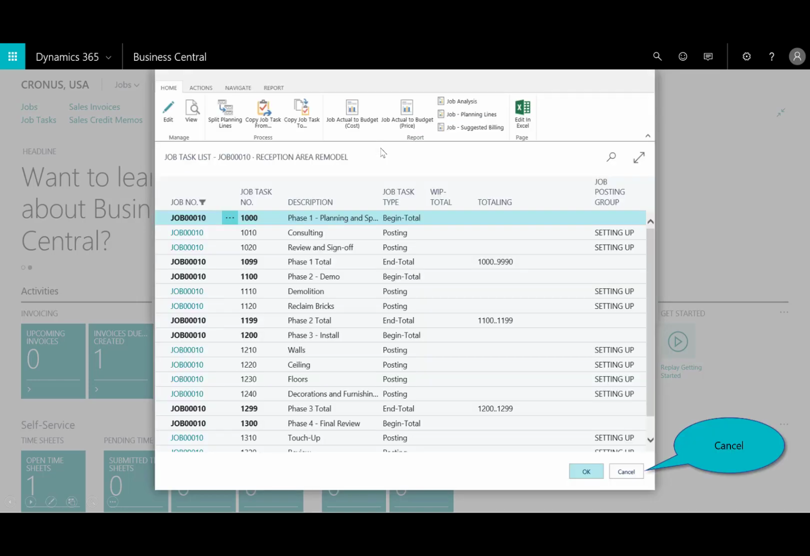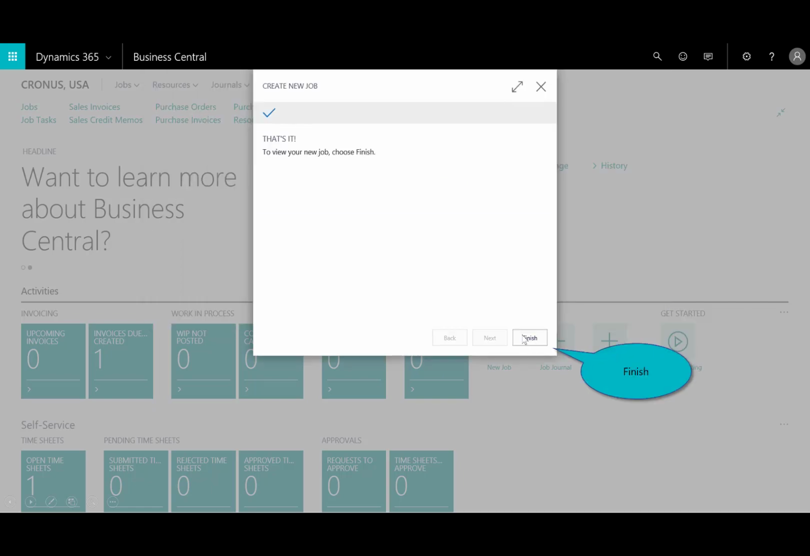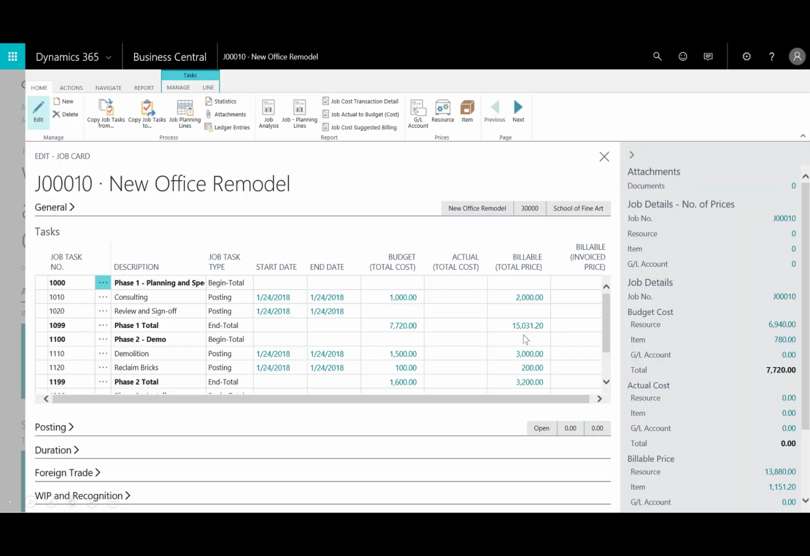So from the drop down, I can select individual tasks. I can select a range of tasks. But since the project manager agrees they're almost exactly the same, we'll cancel and leave that blank. So there are no job tasks from and to. And then I'll go ahead and copy the quantities, etc. And then I'm done. So I took an existing template, right?